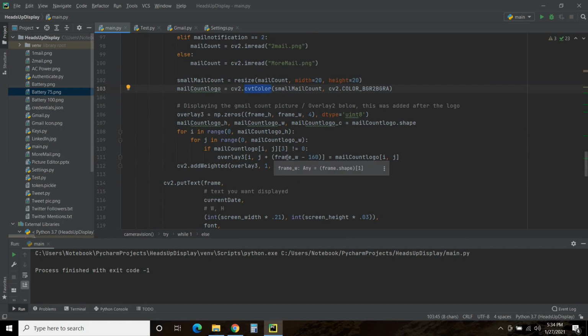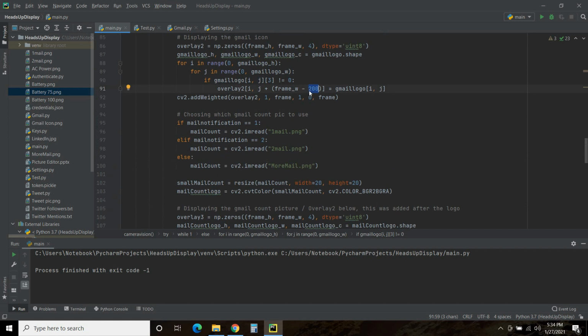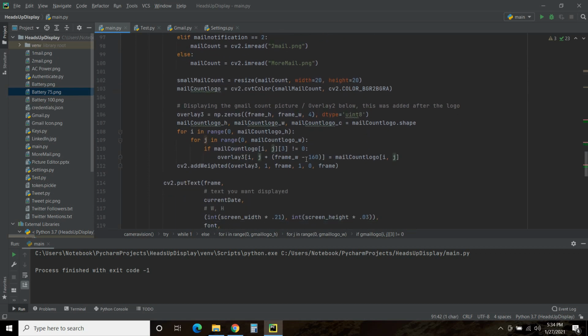But this time, I add it slightly offset from this right here. So this is the Gmail icon. I'm taking the frame width, I'm taking J, which is the pixels of the logo, and then adding it to the frame width, which is the width of the OpenCV frame, and then minus 200 to make it move left. In this case, I'm only moving it 160. So the size of the logo plus moving it 160. So if you minus the frame width, it's going to the left. If I just put J plus 160, it would take the size of the logo plus 160. And then that's my third overlay. Okay, so that's how I draw those overlays.